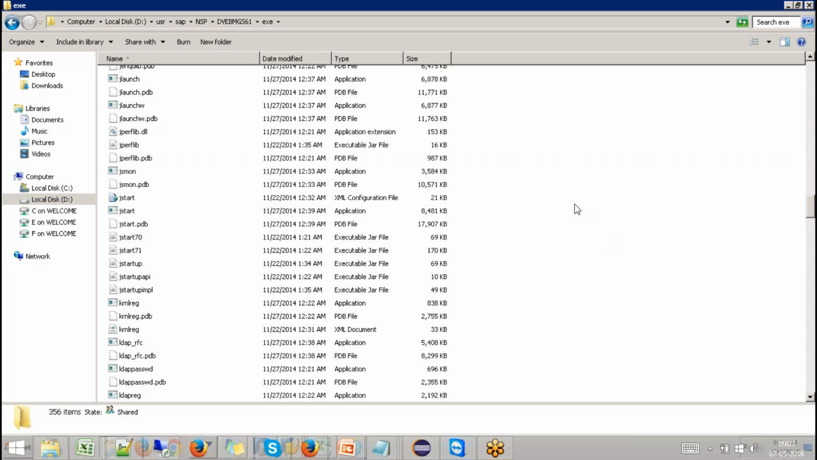For BW, there's nothing like load suspend or something. If you want to suspend or load through SLT and BW, you have to stop your DTP RDA. That's all.